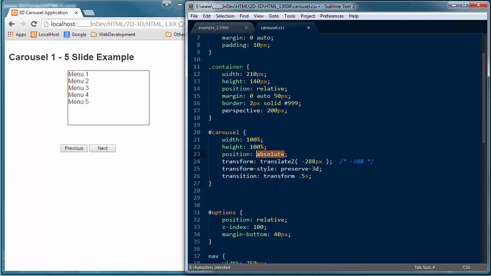The position is absolute, which is going to put it in the upper left-hand corner of the containing element. I've got a transform translate Z of -288. We're going to play with some of these as we work along in the exercise, so you can see what this translate Z actually does. I can give some good examples with the carousel as to what translate Z actually is on that three-dimensional plane. The transform style I've set to preserve-3d, and the transition in this particular case I've set to half of one second.